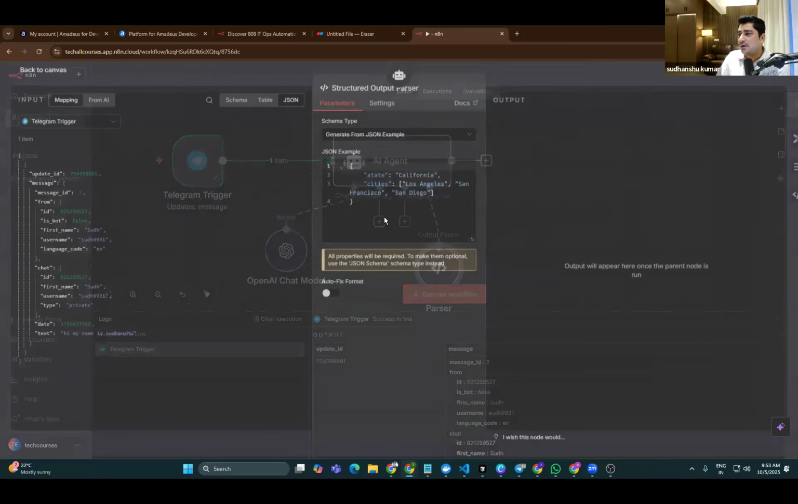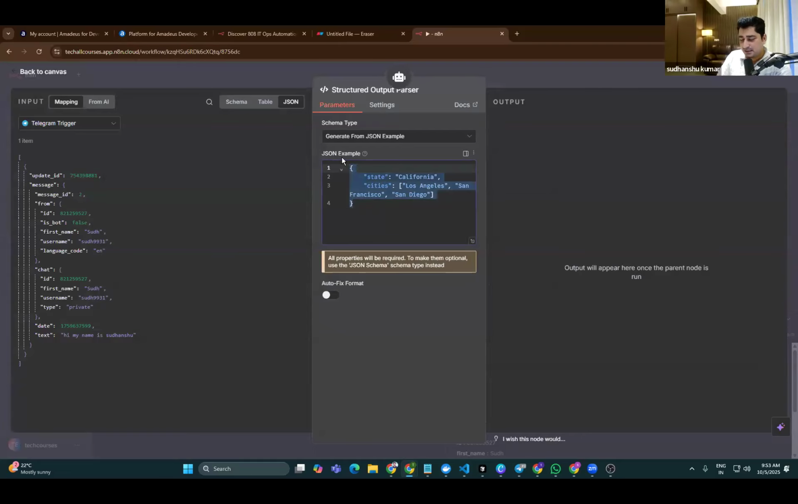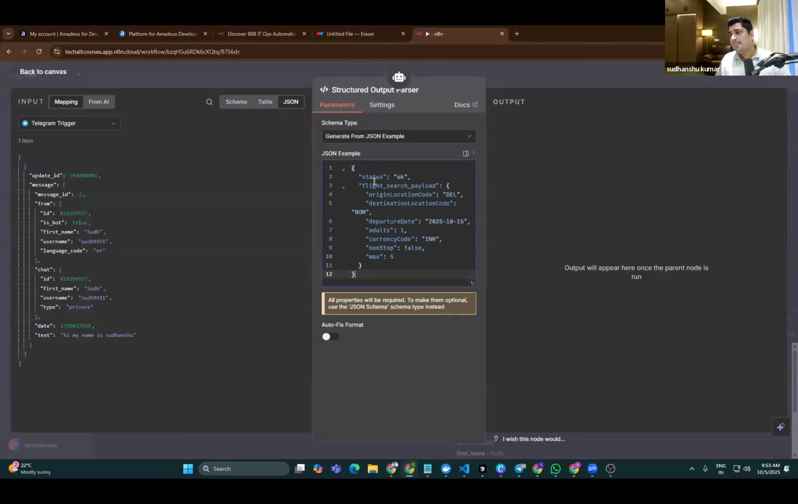Okay. So here inside this JSON, I'm going to give my own JSON format, which I have to send to my Amadeus. I have already prepared it for all of you. This is how you can send a flight search payload: origin location code, destination location code, departure date, number of adults, currency code, non-stop, maximum tries. This is something that you have to send to Amadeus for a flight search.